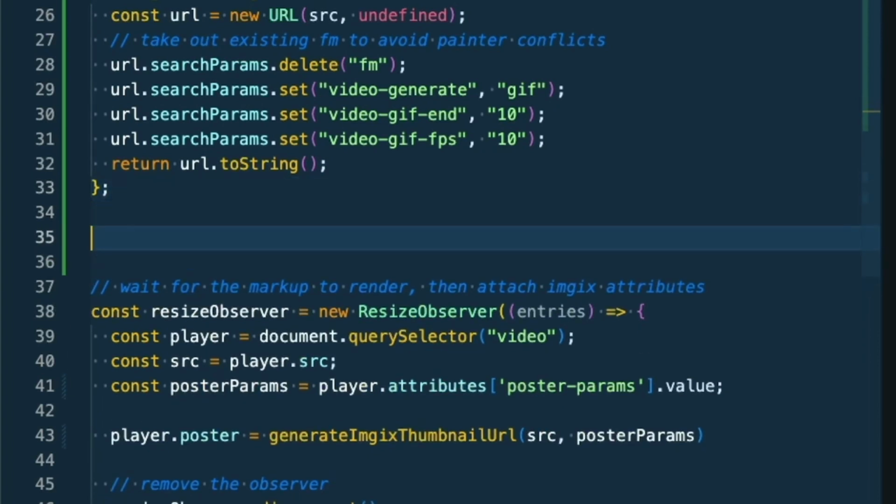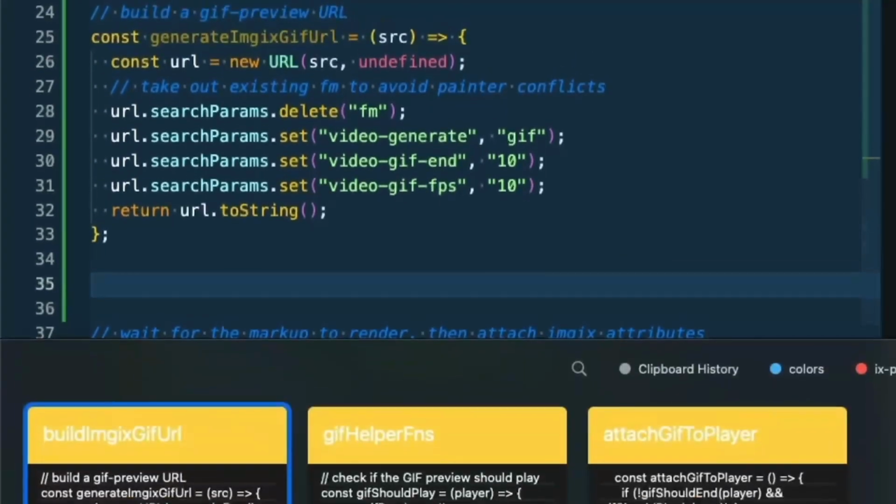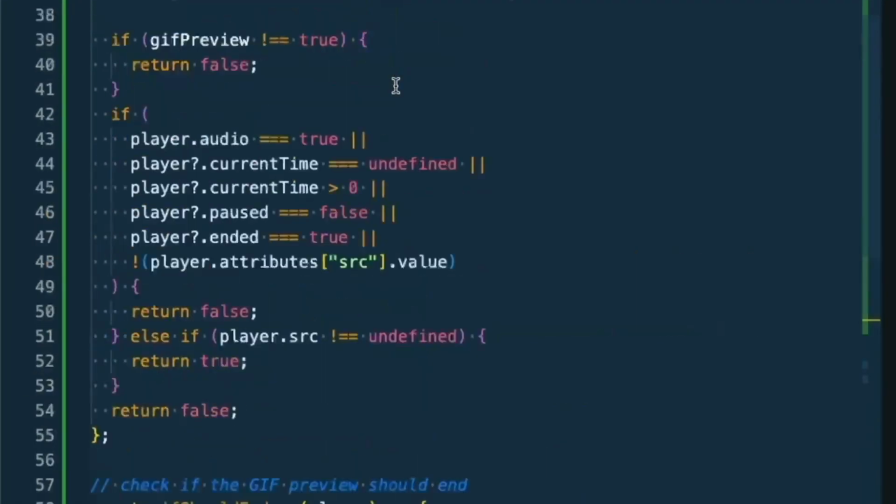We need 2 more helper functions. These are going to help us determine whether or not the GIF should be shown. So if the video has been played or the video generate GIF parameter has been removed, we shouldn't display the GIF. So we'll use 2 helper functions to help us establish that.